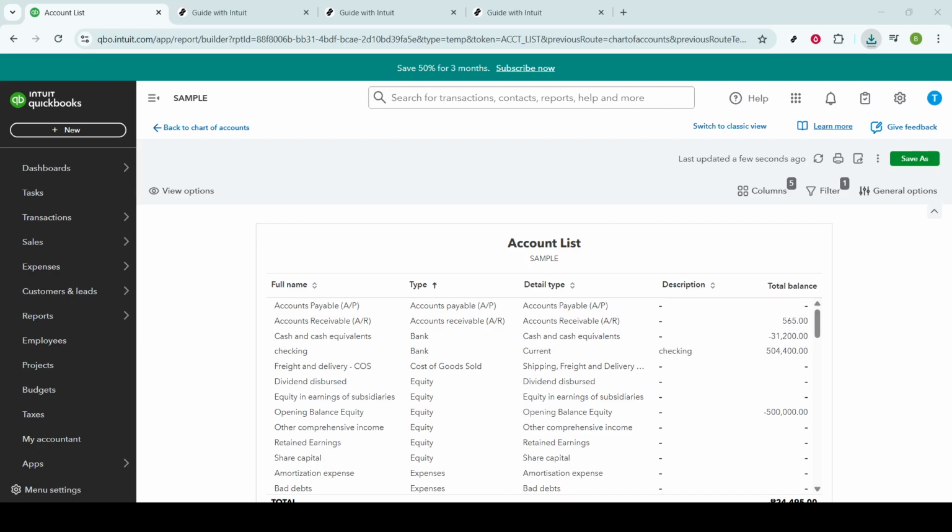And there you have it, a straightforward process to export your chart of accounts from QuickBooks Online to Excel. With these steps mastered, you can handle your financial data with greater efficiency and insight.